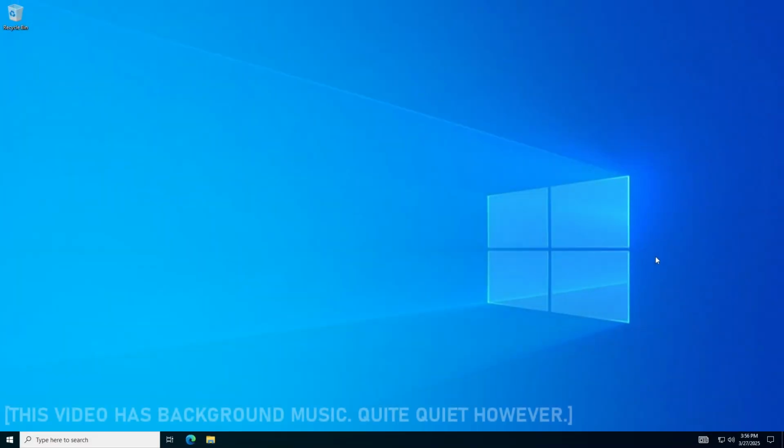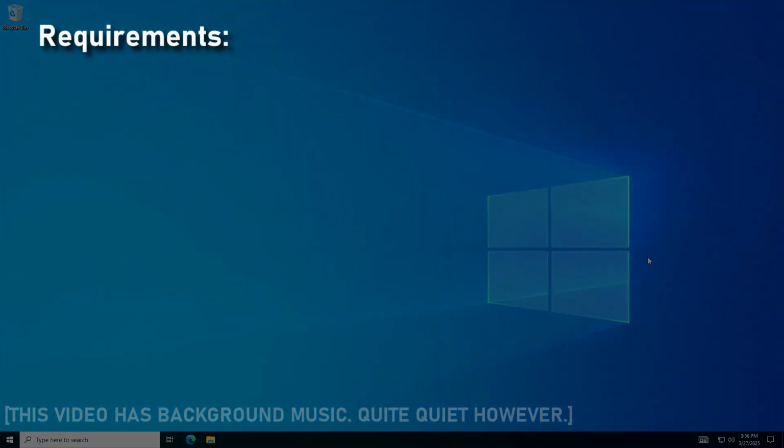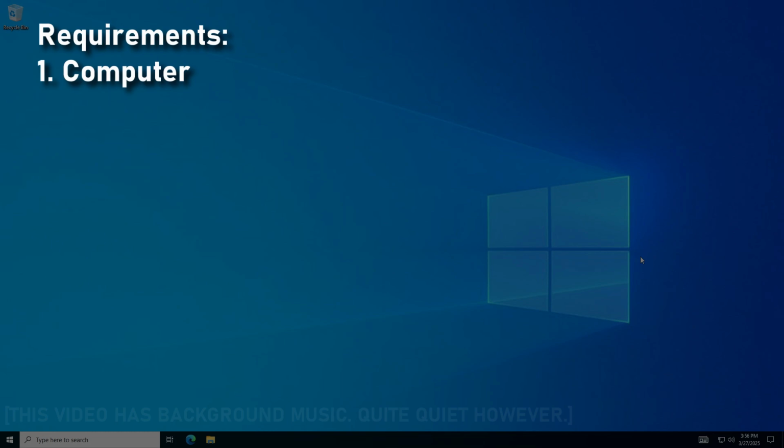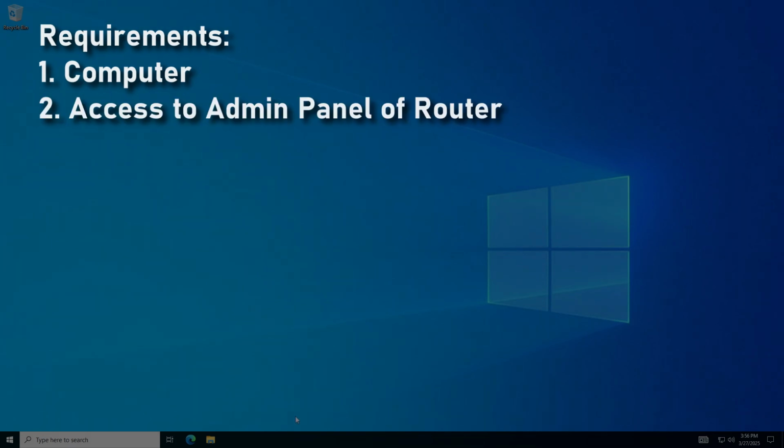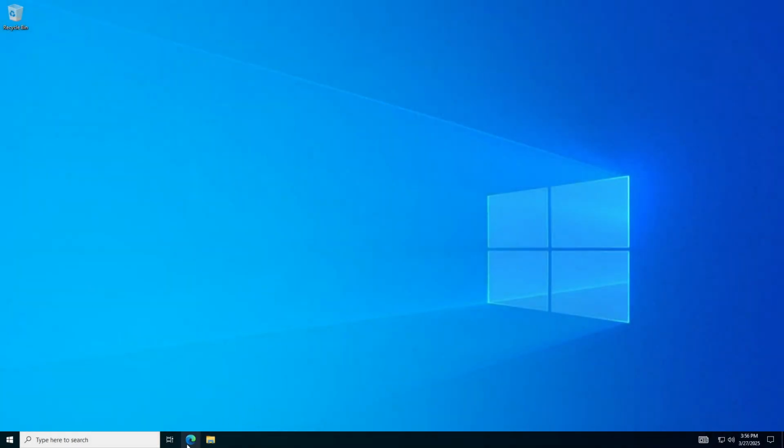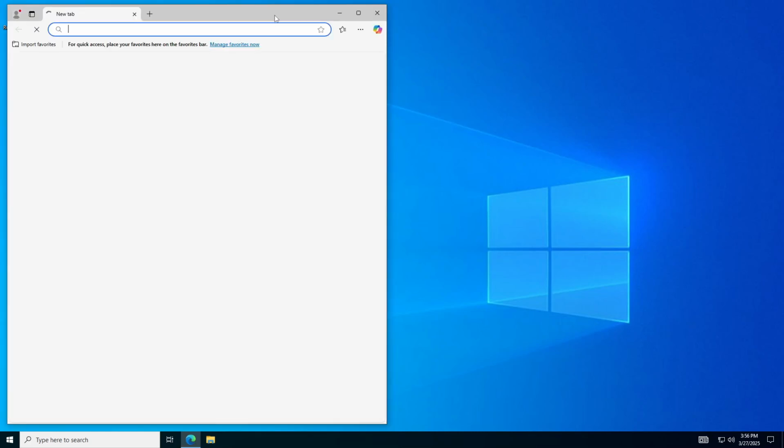Today I'm going to show you how to set up your own private TeamSpeak server. For this, basically all you need is a computer and access to your router. So, let's get started. You have to download, of course, TeamSpeak.